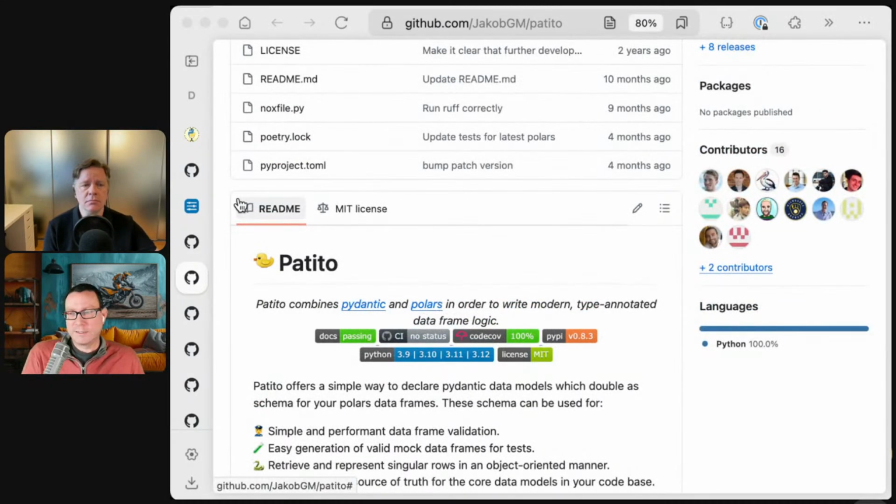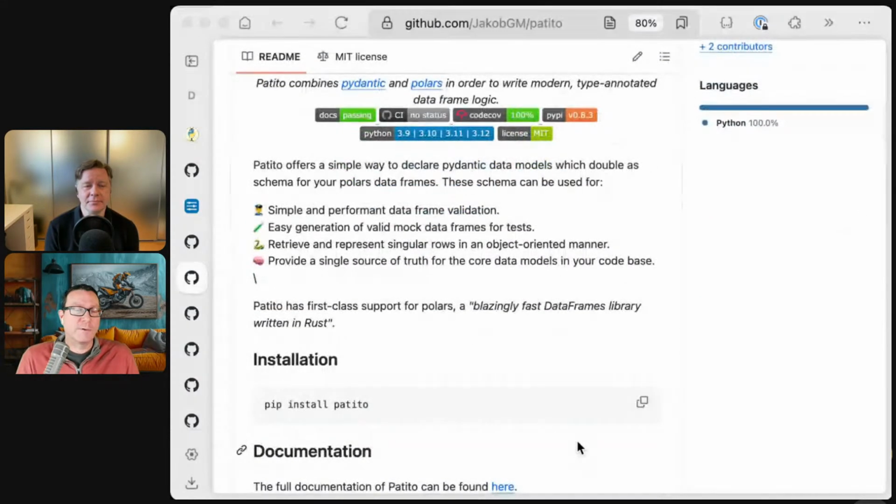Also, Patito, not Patio. I suspect it probably is. I want to start a trend. I want to try to put something out there in the world for people.